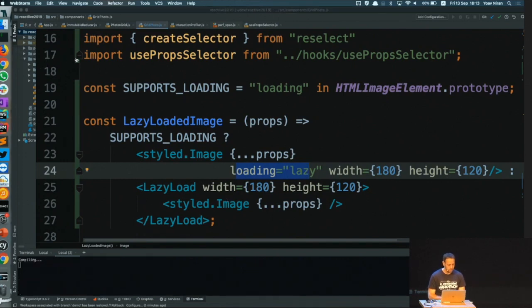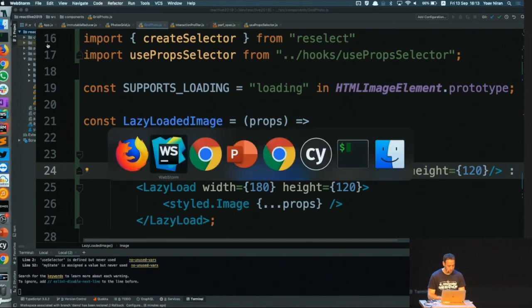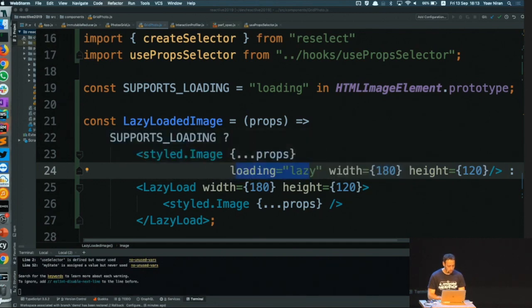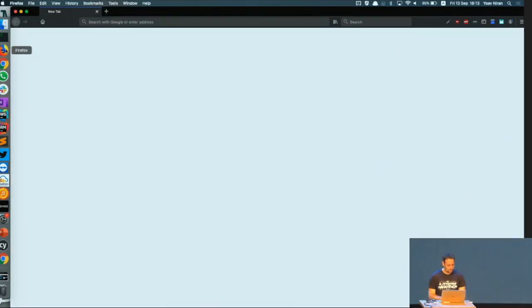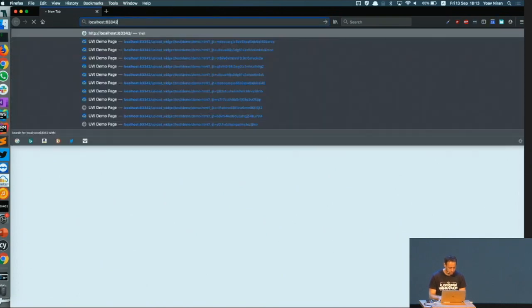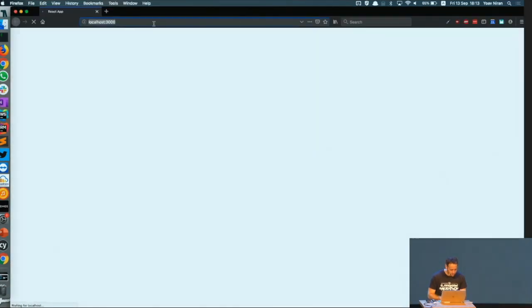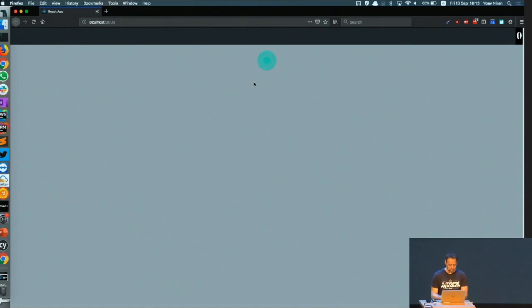So we can go check how it looks in Firefox, hopefully. Okay, Firefox is not responding. Nope. Okay, but it works, I promise. Let's try again one last time. Okay. Whoa. It's not so good about the loading part.